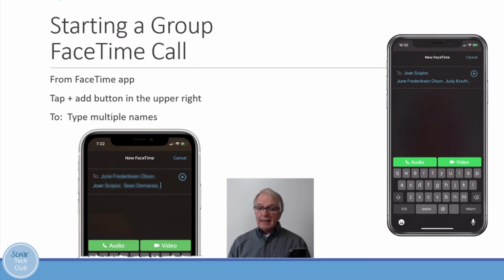Right? And at this particular point, you tap on video, just like you see on your slide on the left-hand side. You tap on video, and that would launch the FaceTime call with those 3 individuals.